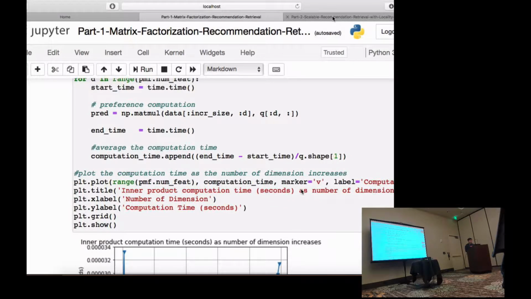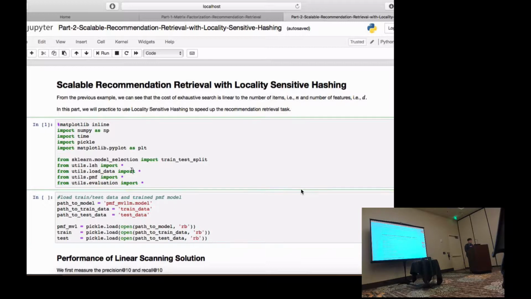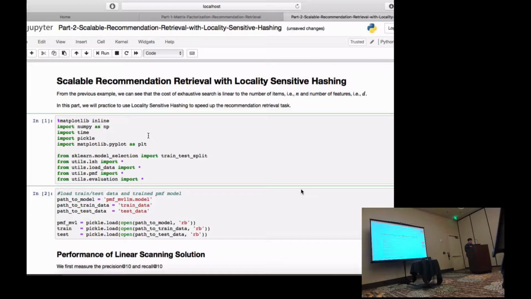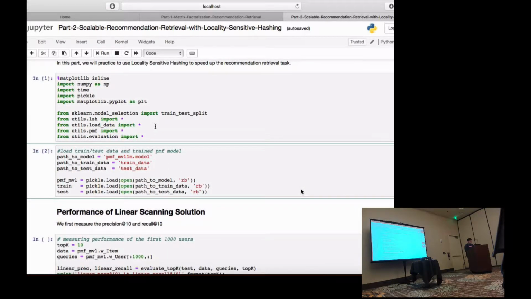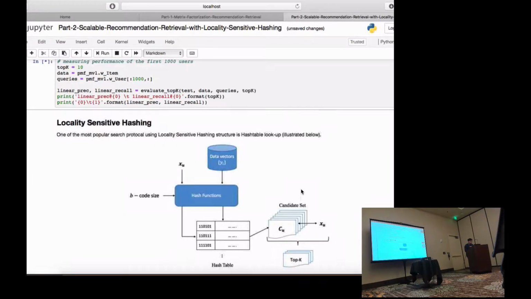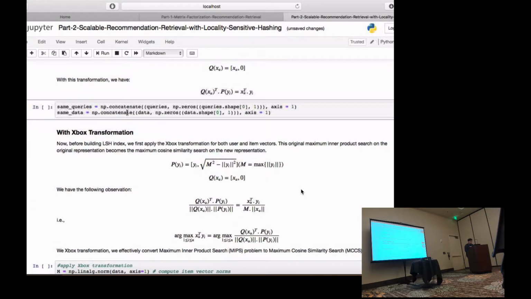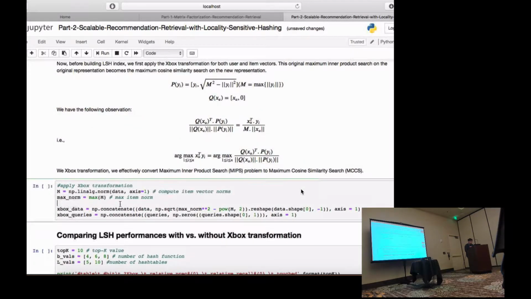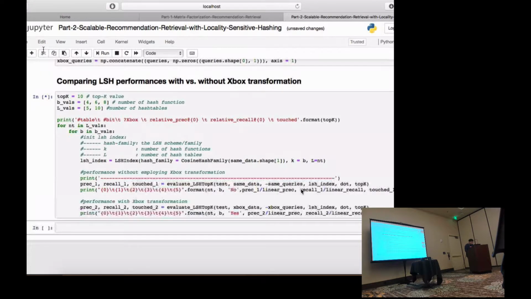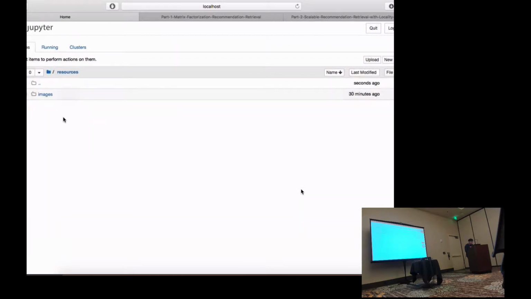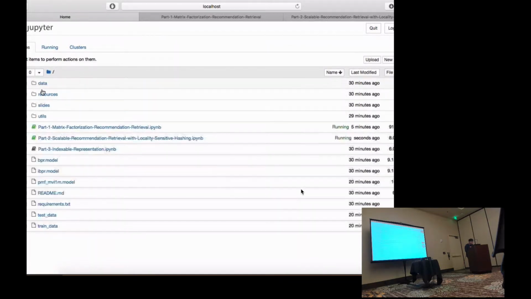Okay, so having understood the cost of linear scanning, we're going to move on to the second part, in which we try to scale the retrieval process using locality sensitive hashing. So here, we already provide the library for locality sensitive hashing.